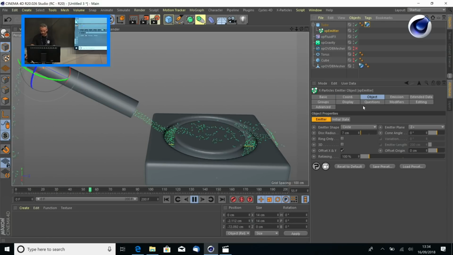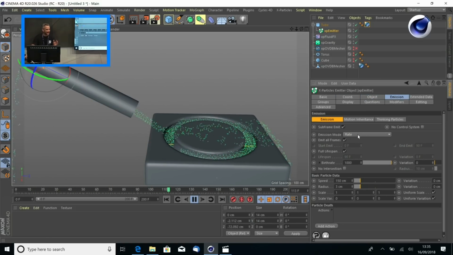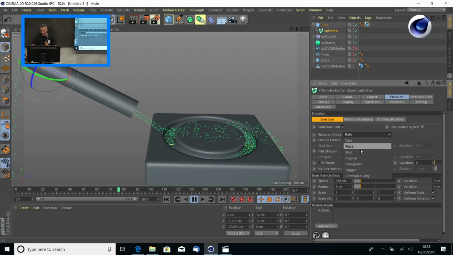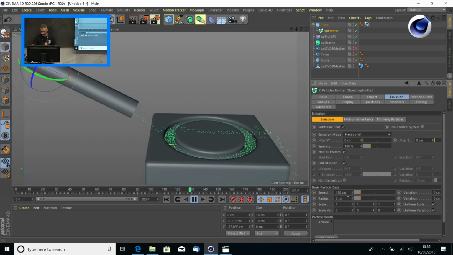So in the emitter, we're going to change it. Remember we did that hexagonal emission mode for the grains to make it a really efficient, unintersecting emission. Let's do that for this as well. And I'm going to reduce the radius to have more particles. And reduce it more. Oh, 1, not 10. There we go.